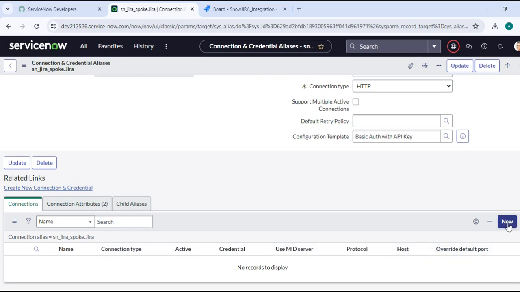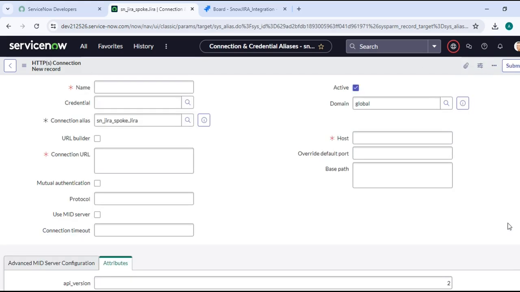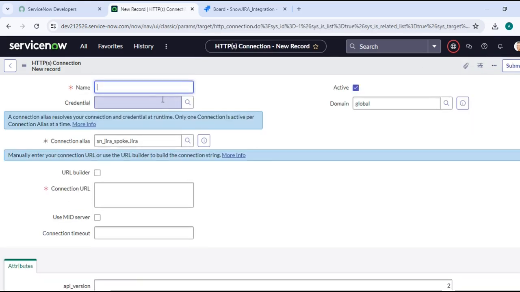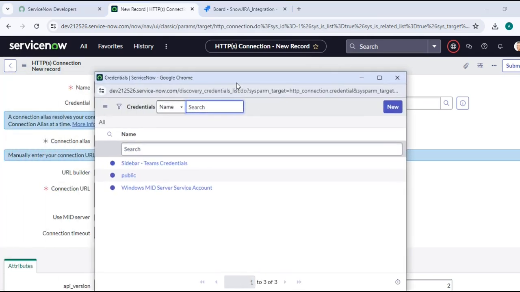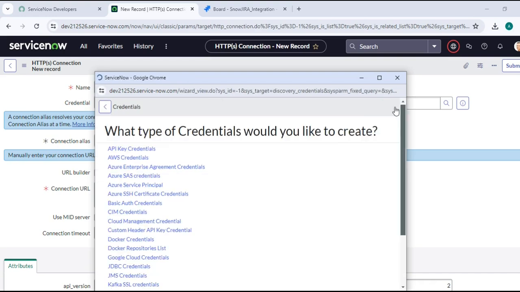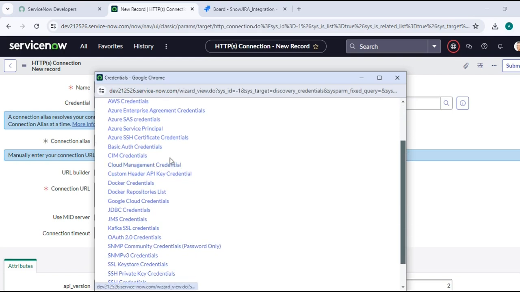We need to give a name, and here in credential, as I said, we need to provide basic auth credential. So let's create a new basic auth credential. From the list you can find basic auth credential. Yes, just select it. You need to put the name of the basic auth credentials.